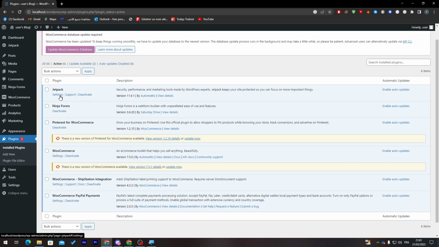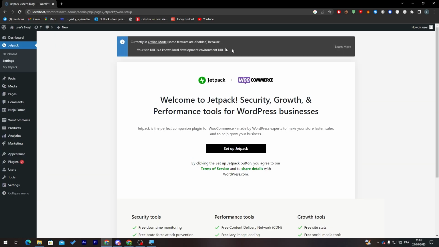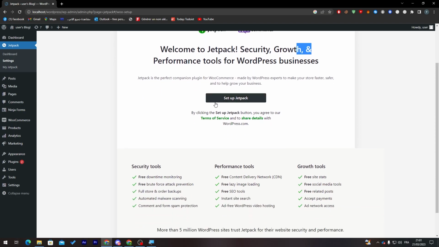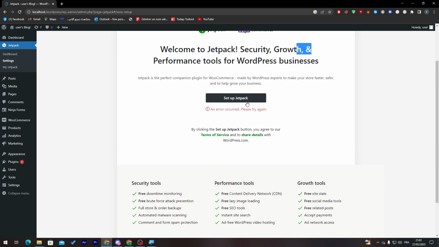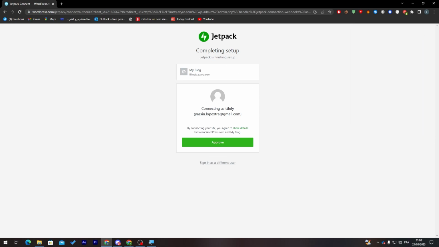Now we can click on settings. And here we go. Welcome to Jetpack, security, growth and performance tools for WordPress businesses. Now we'll connect Jetpack with WooCommerce. How to do so? Click in here to set up Jetpack. Now it is connected.